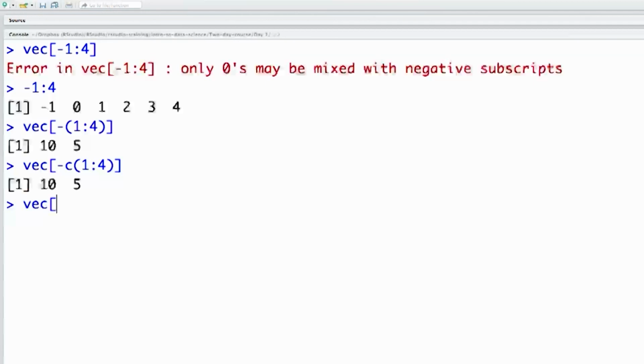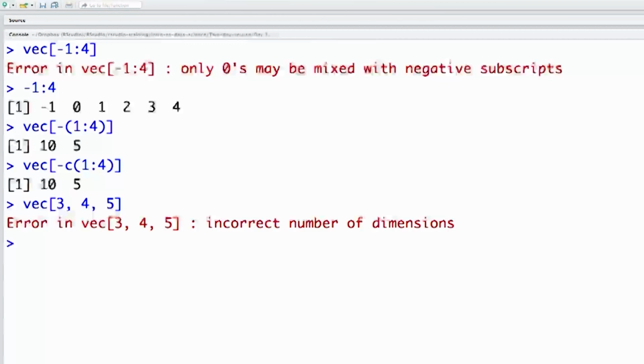The final expression is this, vec[3, 4, 5], and the error we get says incorrect number of dimensions. This basically results from supplying 3 separate indexes to an object that only has 1 dimension. The person who wrote this probably meant to say, give me elements 3, 4, and 5, and they just forgot to group those together in a vector to pass to the first index. By grouping the elements together in a vector, you're creating a single index that has multiple elements, and R knows what to do with the single index when your object only has 1 dimension. Look out for those mistakes, and you should do pretty well with subsetting.